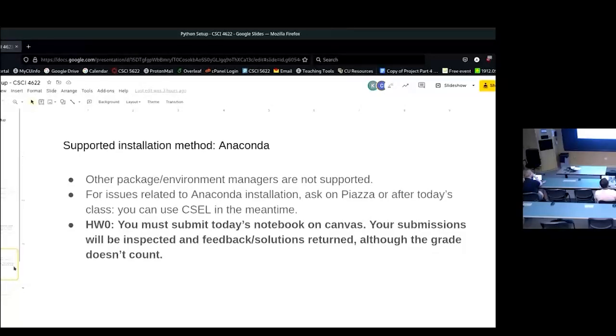If you have questions about setting up the environment, we will only be helping you if you use Anaconda and nothing else. There are so many ways out there. You can use Vim, virtual environment. There are so many tricks, but we'll only be helping you with Anaconda.